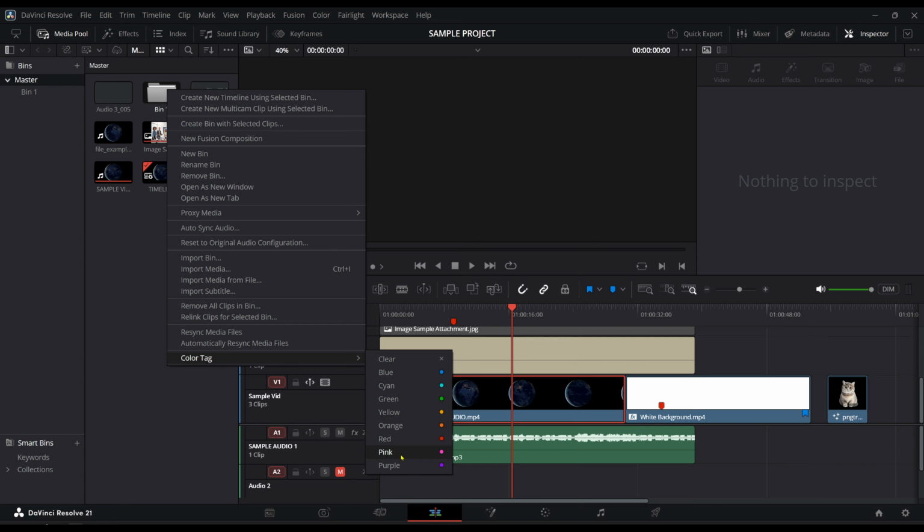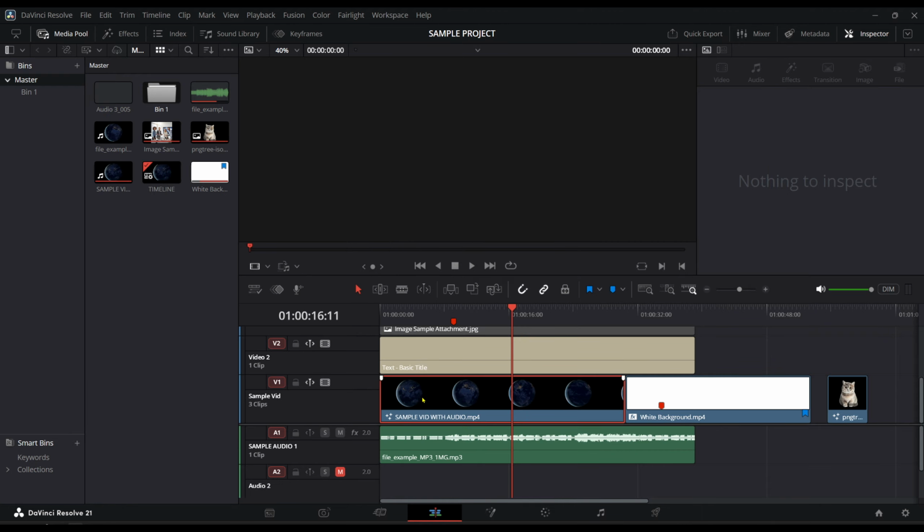Using color tags can be a great way to create your own system for sorting content. For example, you might use one color for footage, another for audio, and another for folders that still need review. The exact system is up to you, but the main benefit is that your folders become easier to identify without needing to read every name closely.